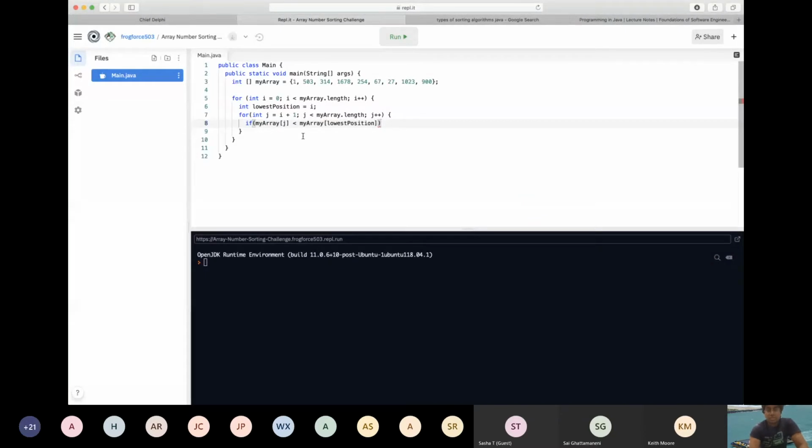So is less than my array sub lowest position. That's what that's doing: it's taking the current number that you've selected. Say we're starting at 1. If we start at the beginning, you're going to take 1 as your lowest, which is position 0. And then you're going to take the next number, which is 503.